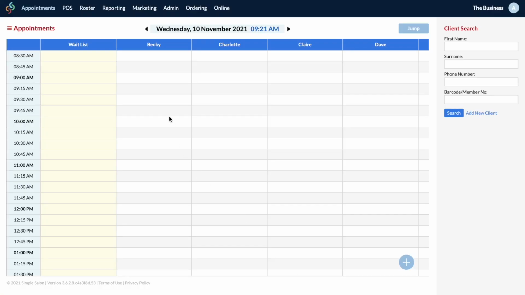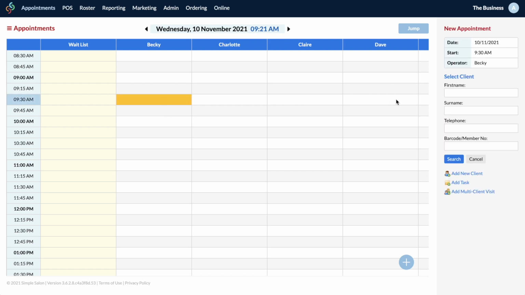Alright, it's time to make an appointment. So you go to your appointments page and then you'll see your operator columns. It's just a matter of choosing your date and your time and clicking that time slot. Then on the right hand side, you can use the client search to search for your client. You can also add a new client at this point if the client is not already in the system.